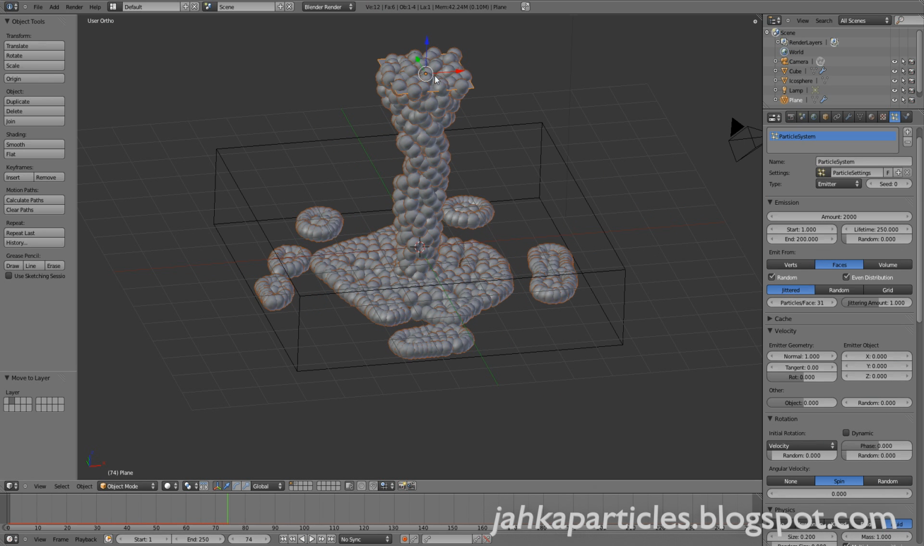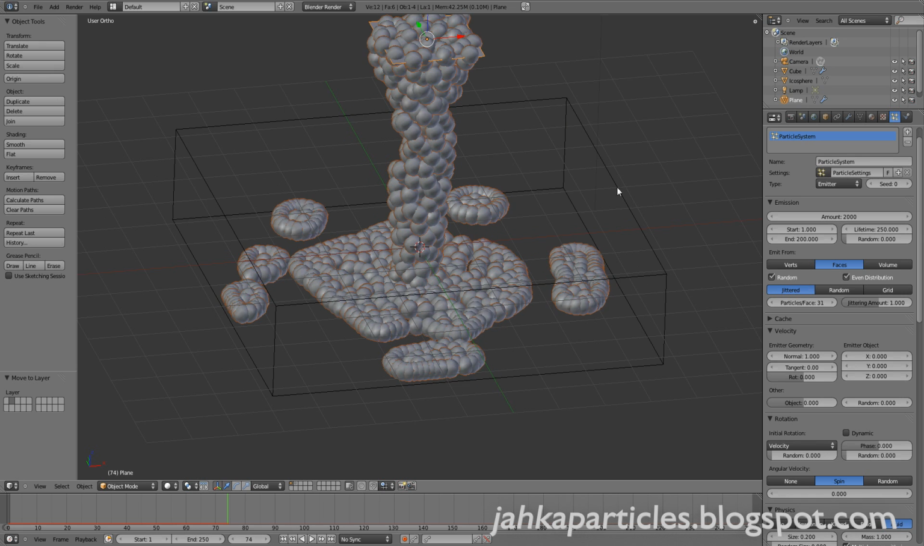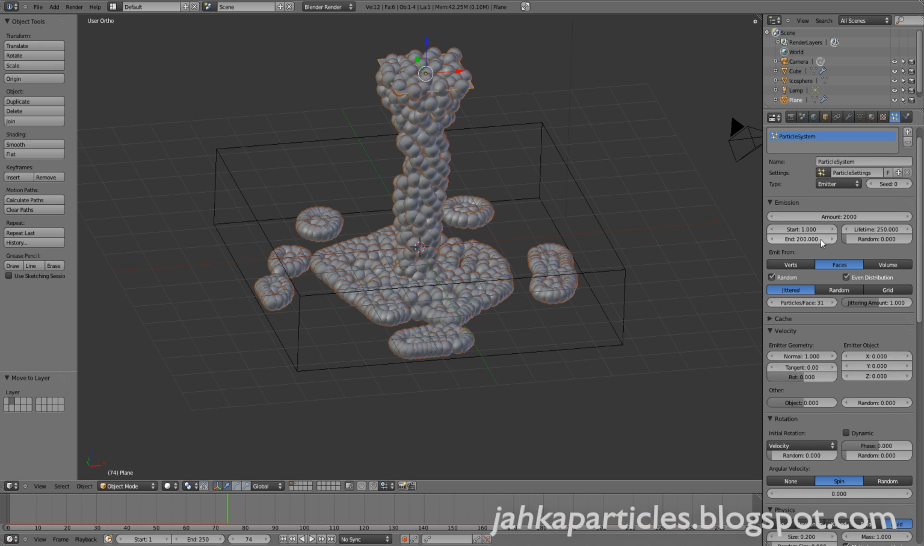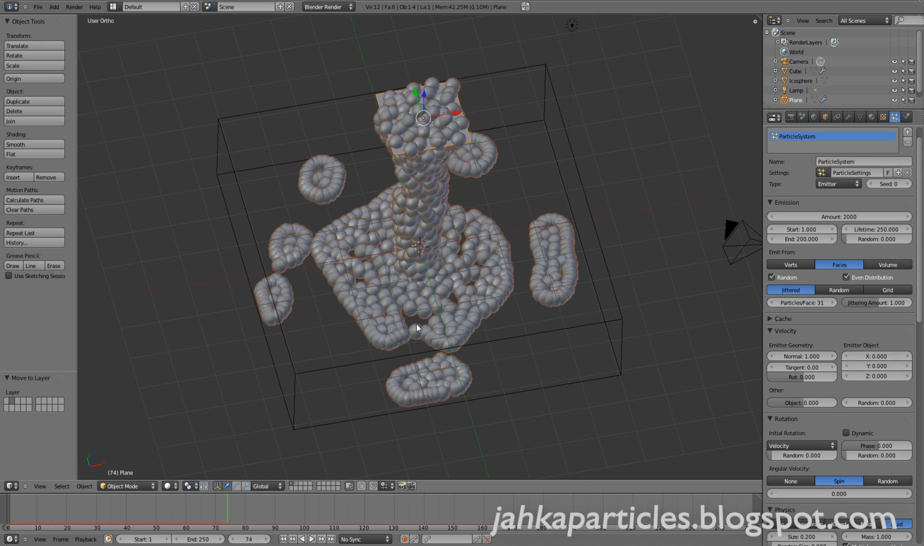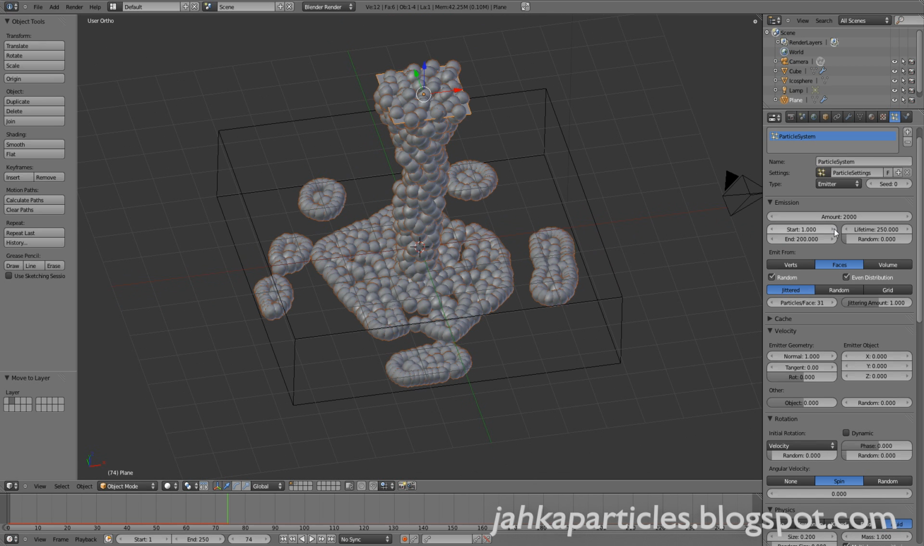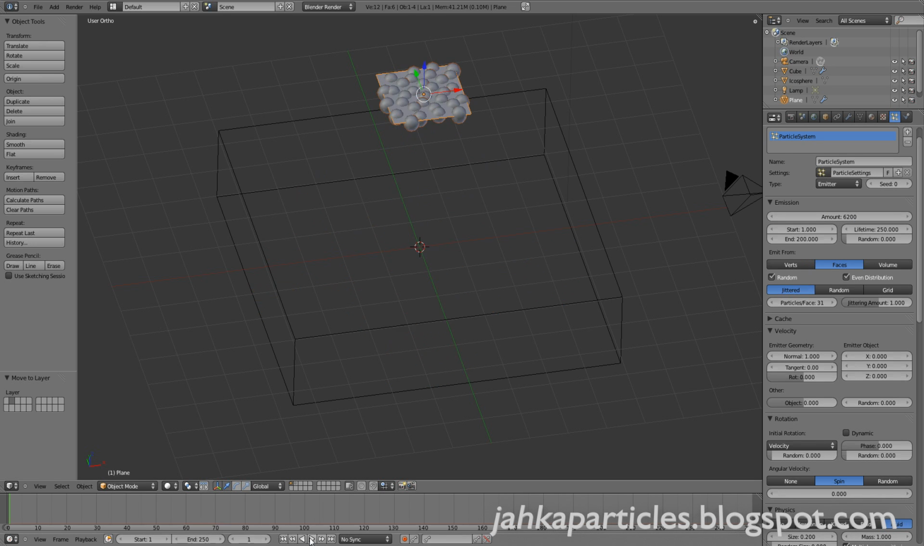Now, if there are 31 particles possibly emitted from the phase, and the particles are emitted for 200 frames, then to make the emission as consistent as possible, we want to have all the 31 particles emitted every frame. So let's set the particle amount to 200 times 31. And let's see what happens.